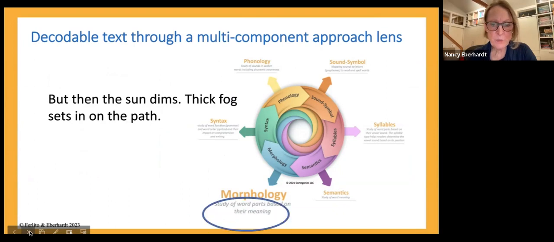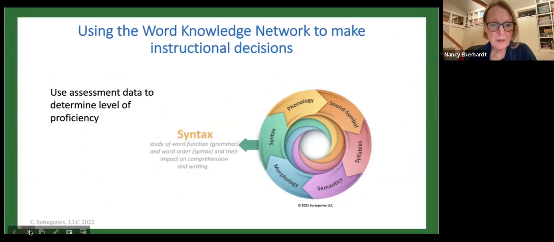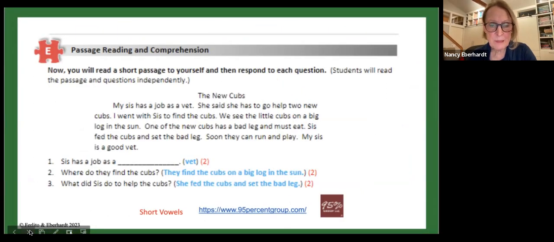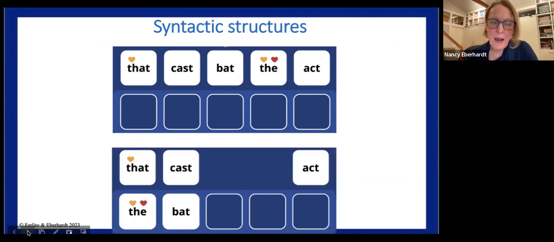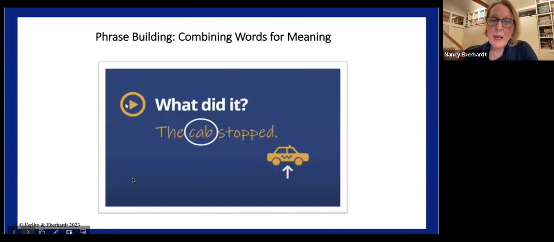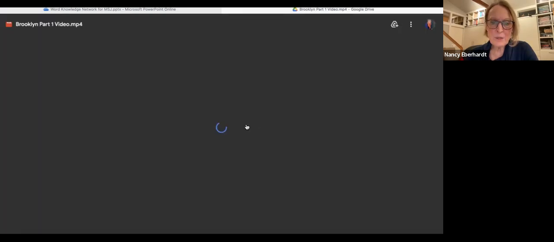So the next part of this is to show you that this can also be applied when we're looking at the decodable text. We could ask at morphology and then the decodable text. Okay, why did that not work? So in Sortegories, when students get to that last activity of phrase building, which I skipped, we have them first build a phrase, and then once they build a phrase, answer the question, what did that phrase mean? And let's go to this.